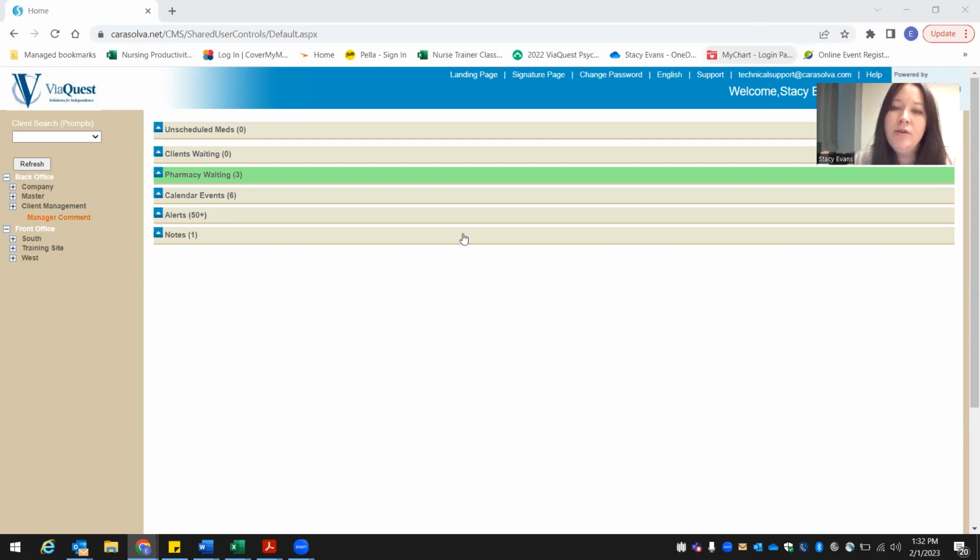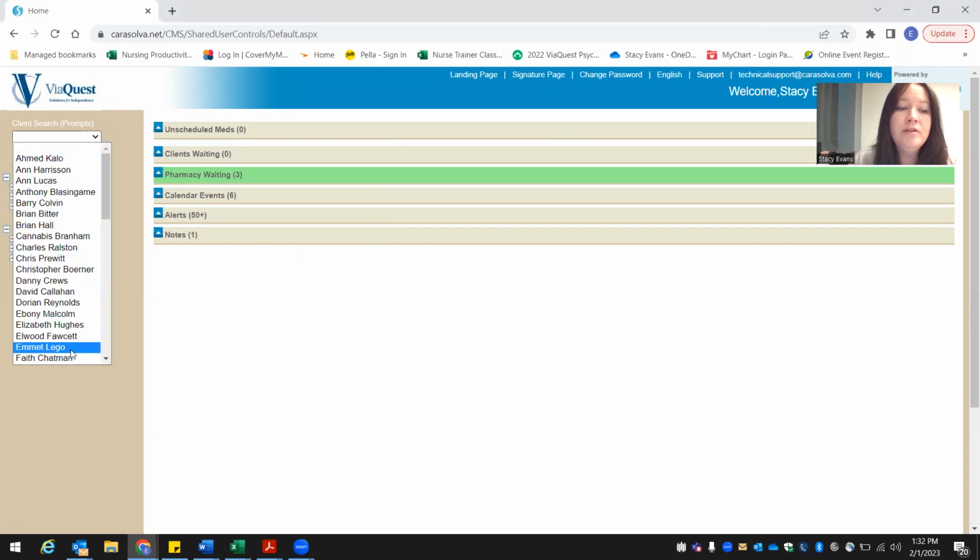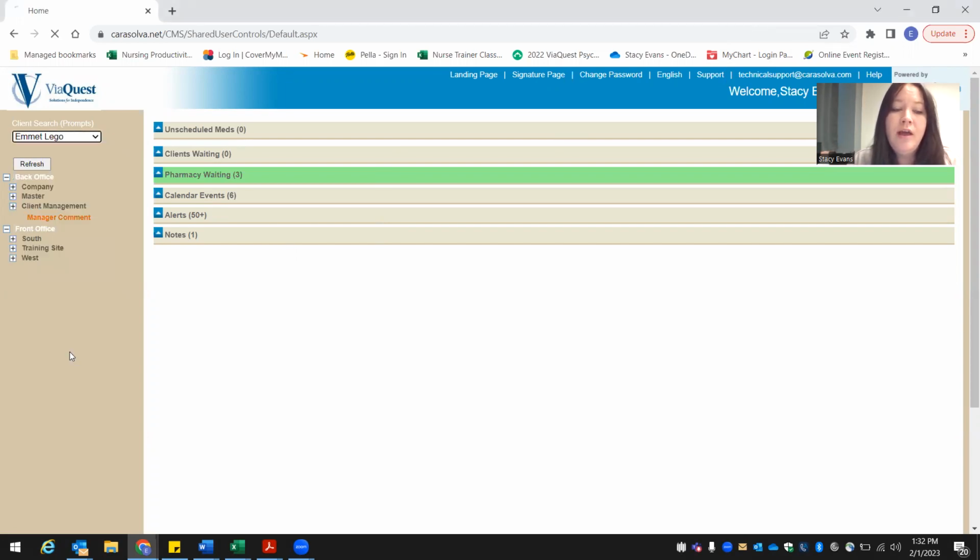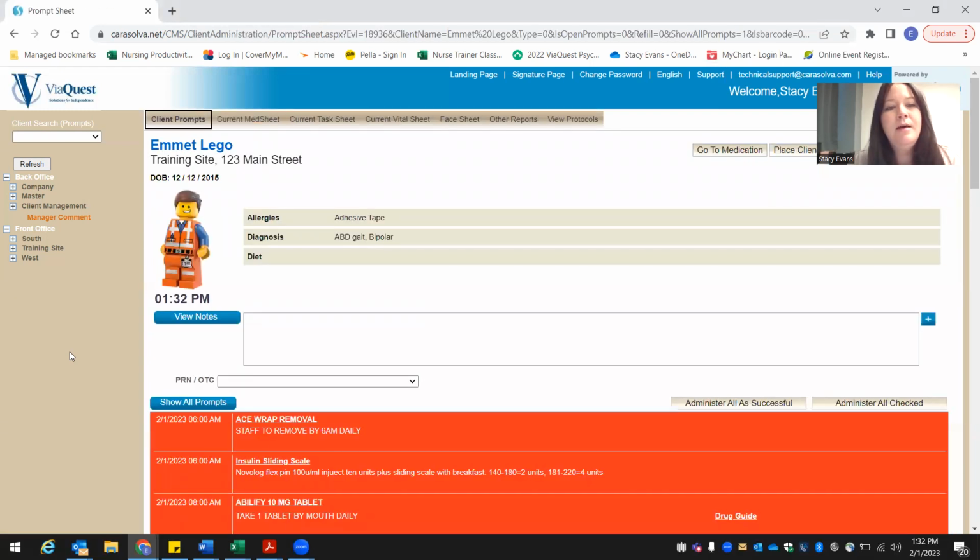When you log into Carasolva, you're going to first be brought to the landing page, which you can see here. You're going to go to the left, where it says client search prompts, and select your client. We're going to go to Emmett Lego. He's one of our training sites, so we can go over some of his information and update things here.